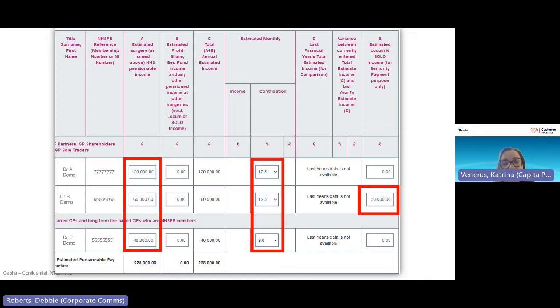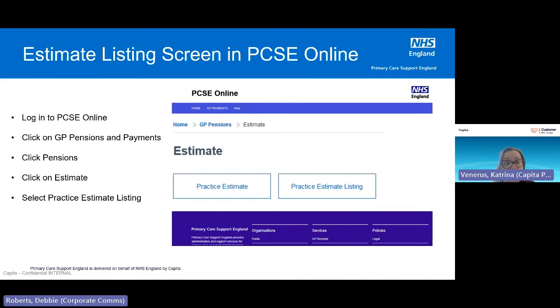And then our salaried GP, again, we've selected 9.8%. So it's a very simple form. That's all that we need to do, really. I think if we go on to the next slide, it's cut off on the last slide, but there's a submit button at the bottom, and that's it done.